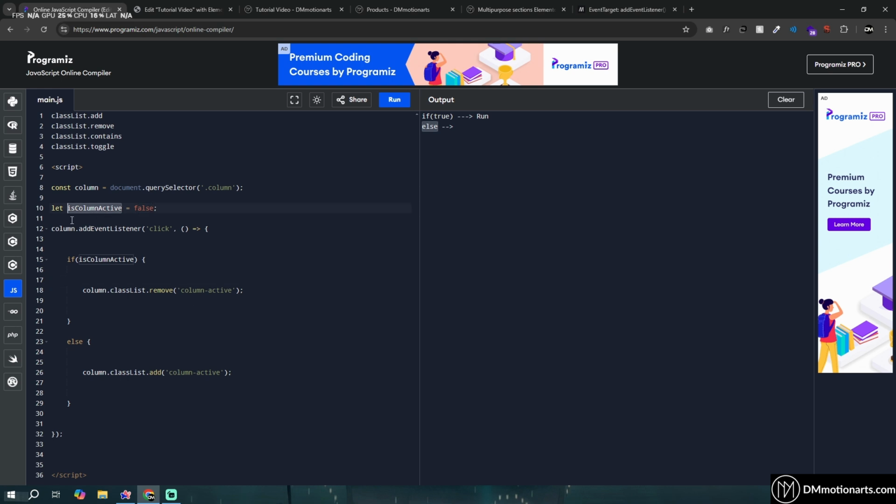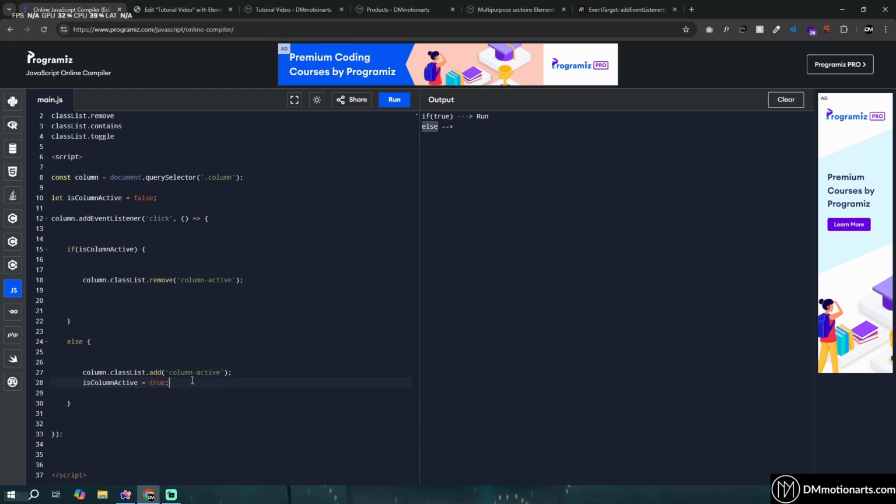So what needs to happen is if I go in here and make isColumnActive false, sorry, true. Why? Sorry, not in here. It needs to be in here, right? Because when we add the column active, we know that our column is active. So again, remember that's why we use let, because let allows us to change any variable in future. So what's going to happen is if I click once, it's going to say, hey, this was false. Is this true? No, it's not. So let's run this. It added the column active and then it changed the variable to true.